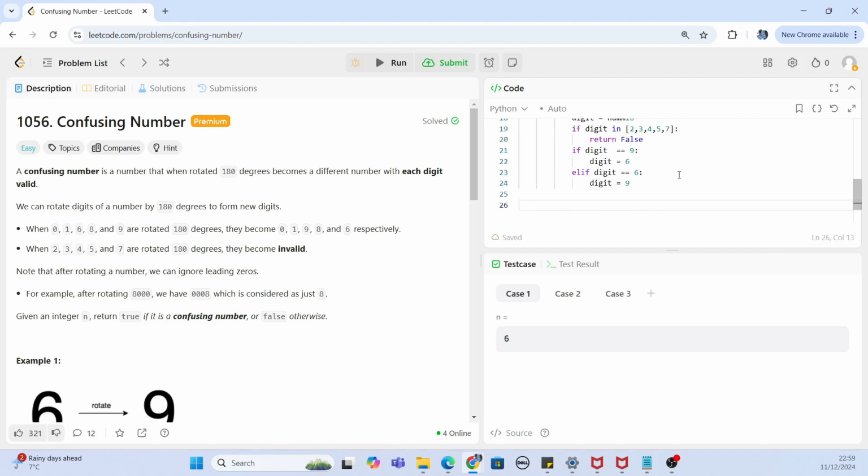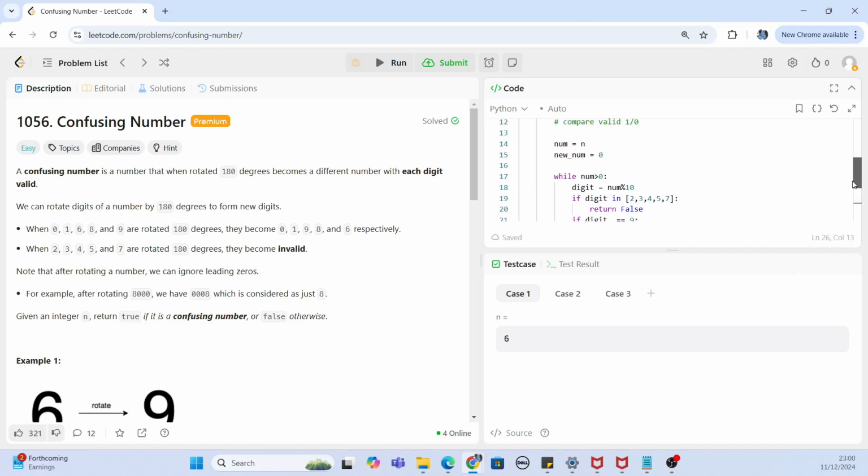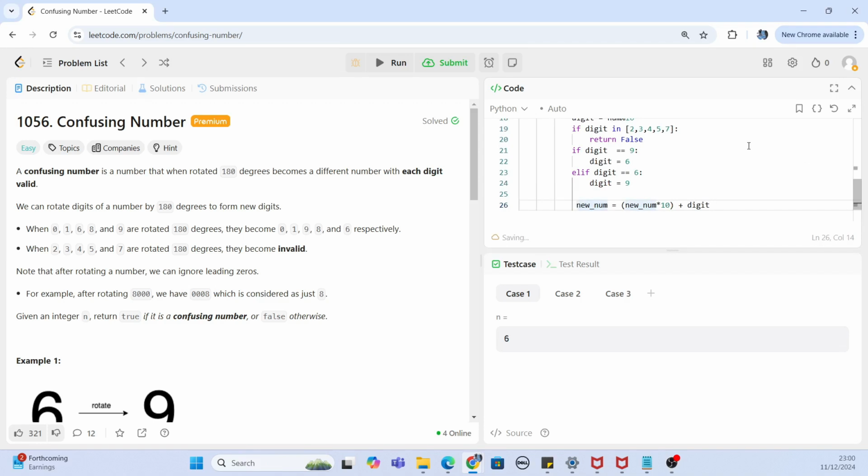So now you have got your digit, right? Now I want to rebuild my original number. The way I broke my original number was by doing a modulo with 10. And now I want to take this digit and make it part of my new number. For that, there is a simple algorithm. I take my new number, multiply it by 10, and then add my digit to it. This is how you keep on adding the digit to the back of the number.